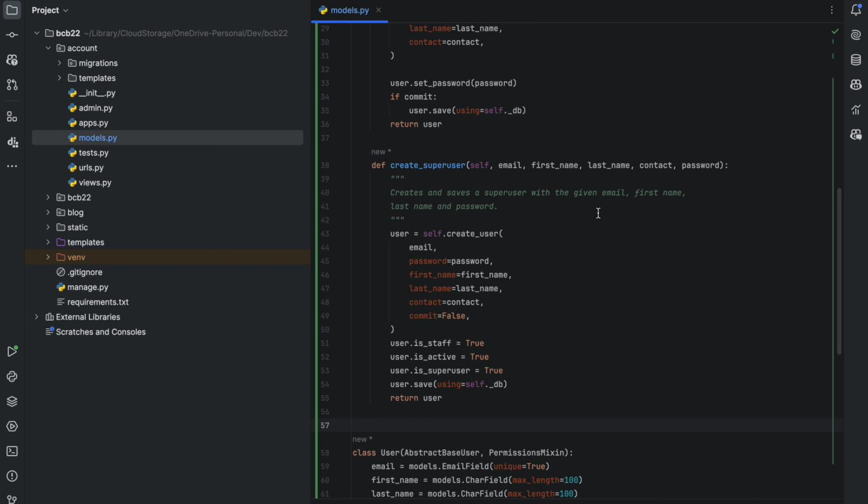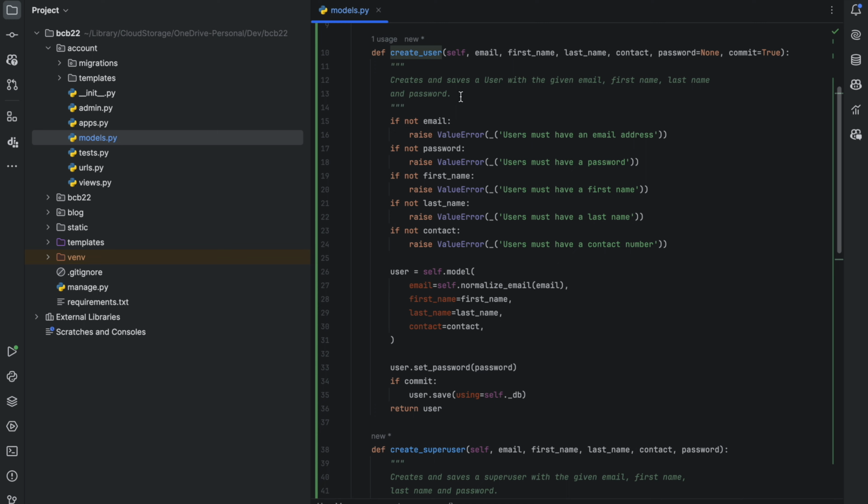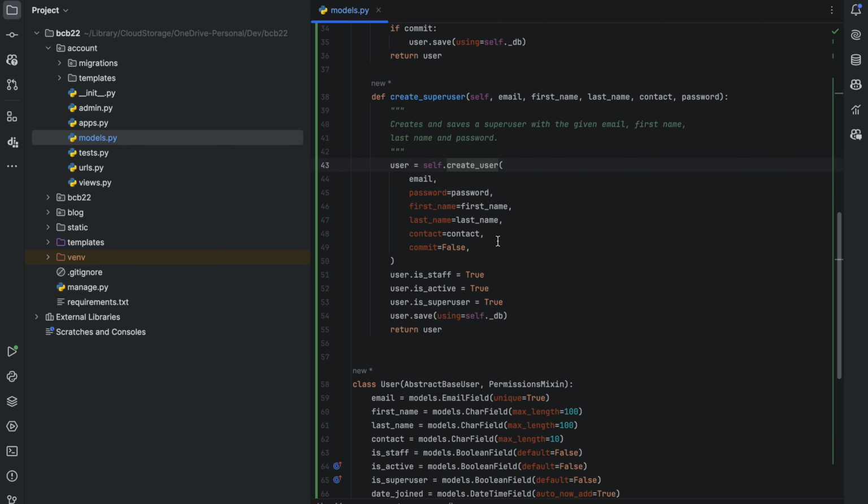So basically all it does is that it calls the same function that we've just created, which is this create user. So it follows all of the same things. It sets the email, the password, first name, last name, contact, commit to false. Then it creates the person as staff. It makes them active and it makes them a super user, and then it saves that person's details.